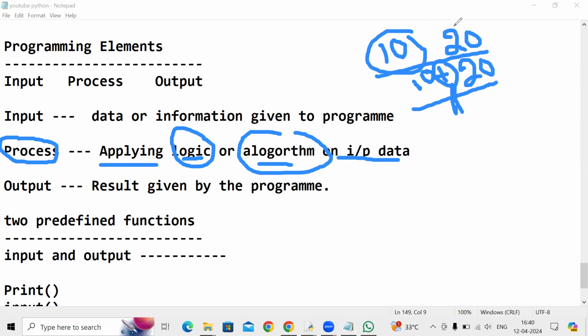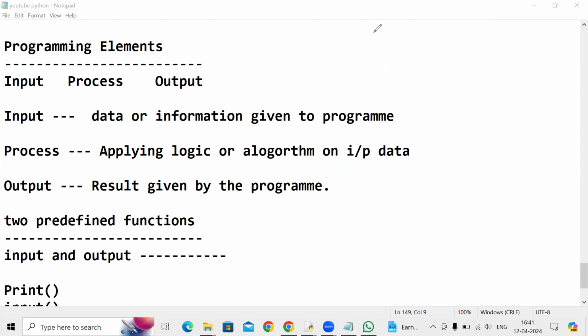This 10 and 20 is the input data we provided to the program, and we mentioned that I want to add these two numbers. This process of adding comes under process, guys. It's nothing but applying logic or algorithm on input data.